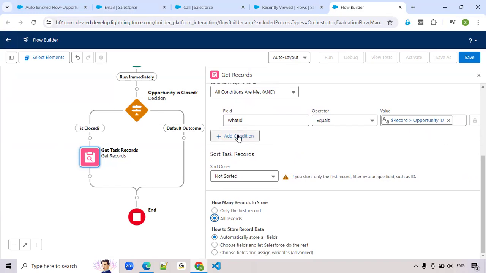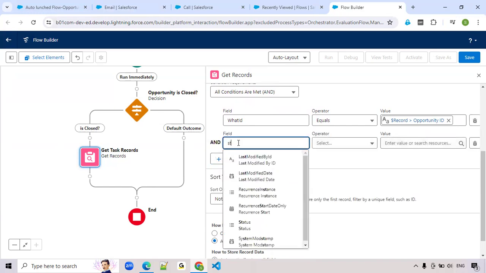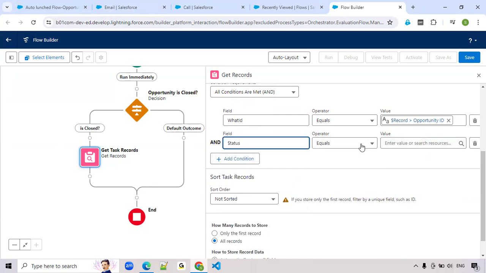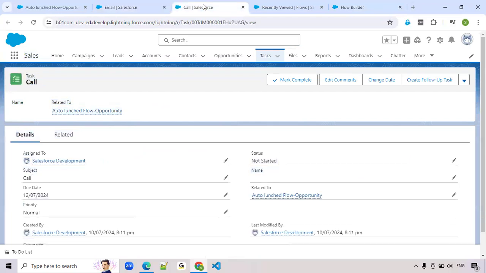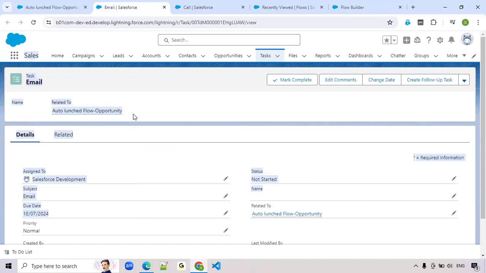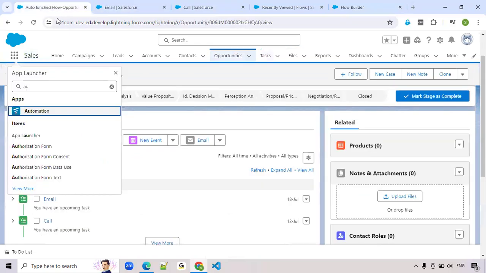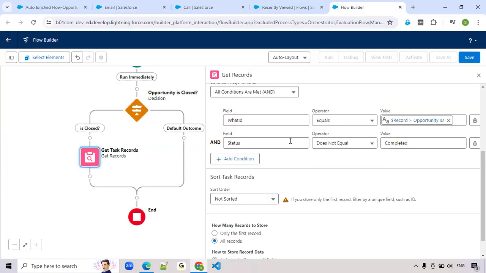So that's why here we use the add condition. Status not equals completed. Which record status is not completed? Status is not started, and one more we are giving is not started. Okay, so that's why the records which are not completed only, we are fetching from the database. So we are getting the task records.